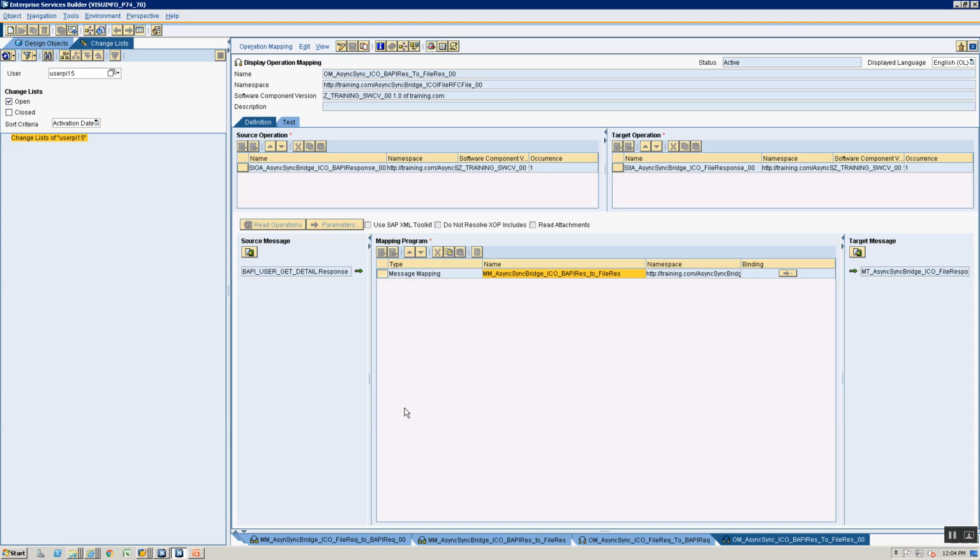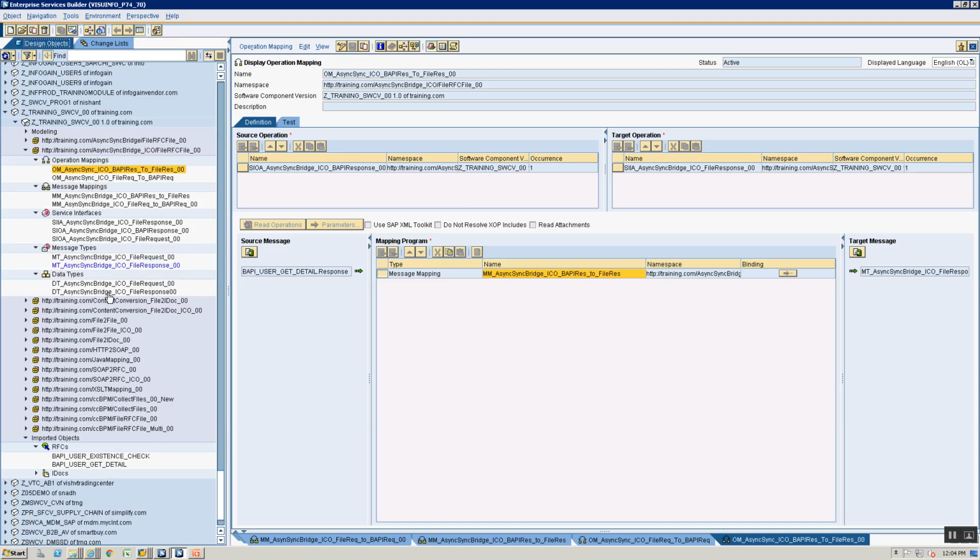Alright. With this, our enterprise service repository work is done. So we created one data type for the file request, one data type for the file response, one message type for the file request, one message type for the file response, three service interfaces: one outbound asynchronous for the file request, one inbound asynchronous for the file response, and one outbound asynchronous for the BAPI response.